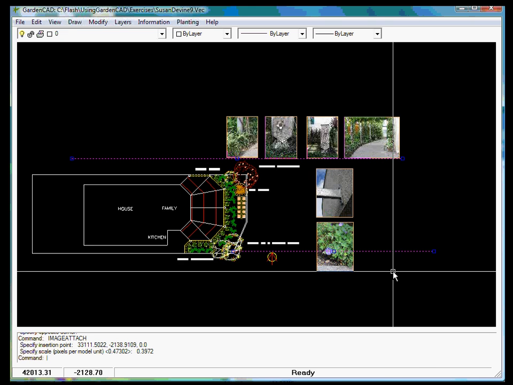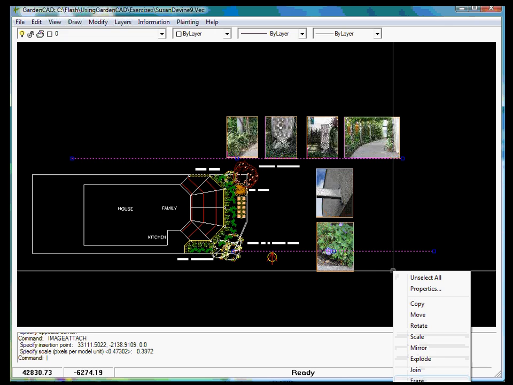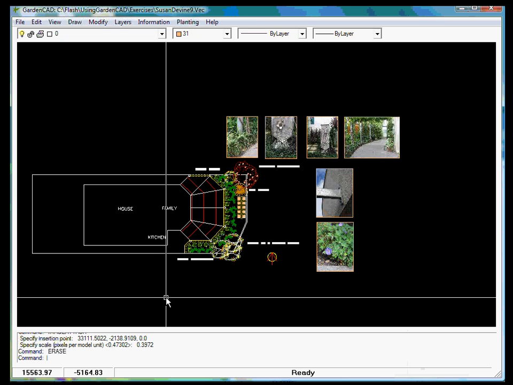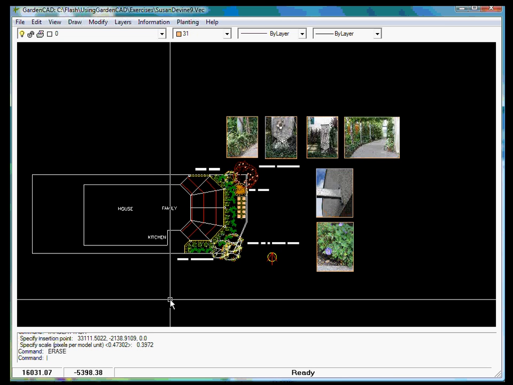As this is a layout guide, I don't need them anymore, so I can erase them, and now my drawing is taking shape nicely. I haven't got my logo in or any other site details, but can you see GardenCAD is being used to present a design to the client, and its use is really only limited by your imagination. So we've put some sample images, or those very images, in the exercises folder, so you might like to play with some of those.